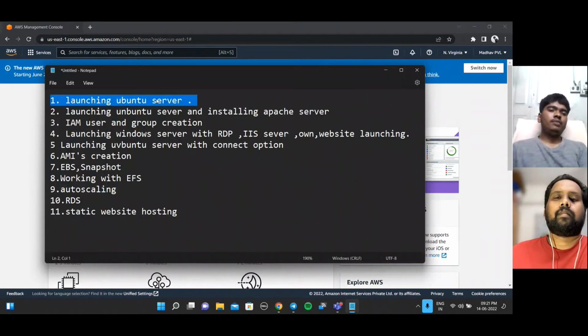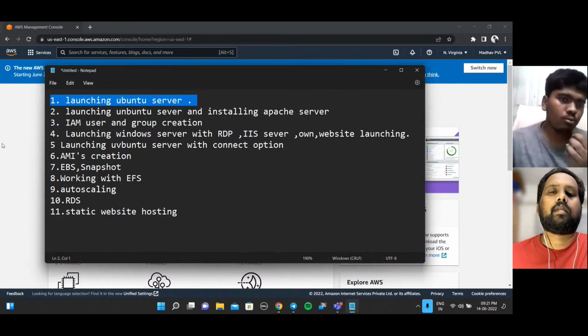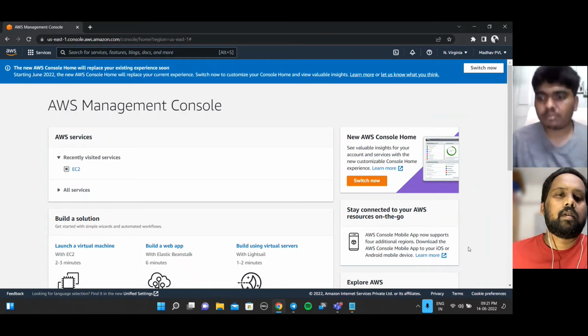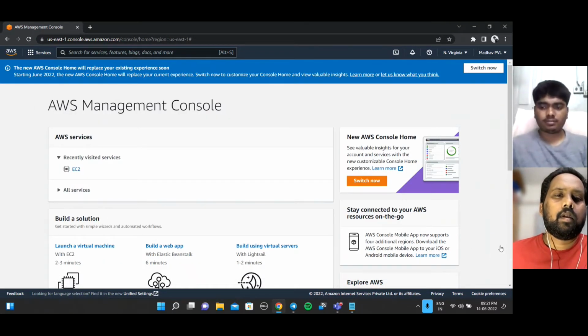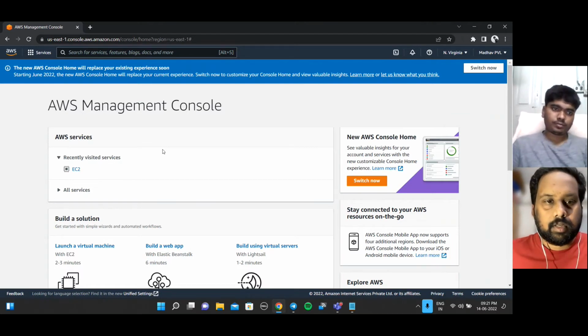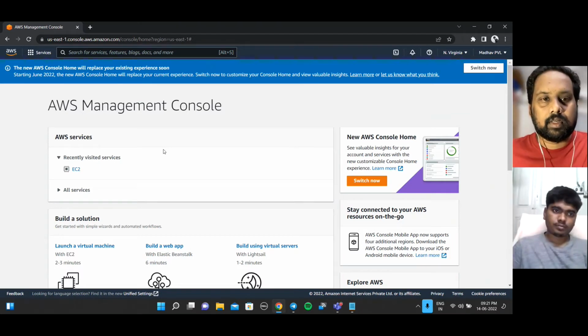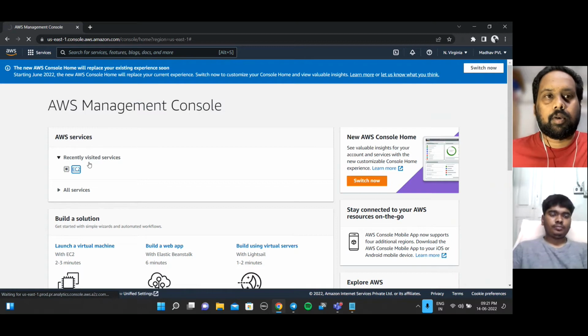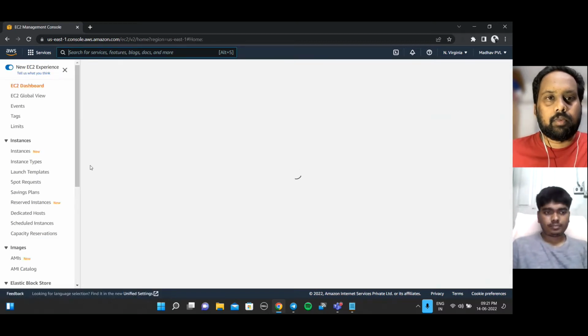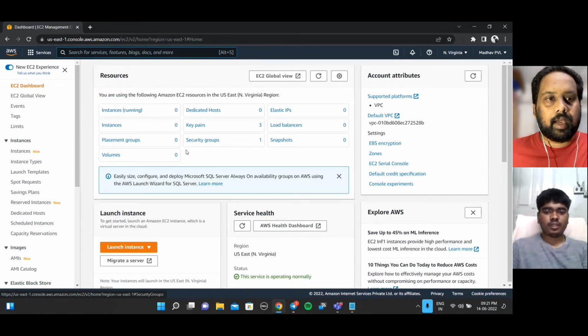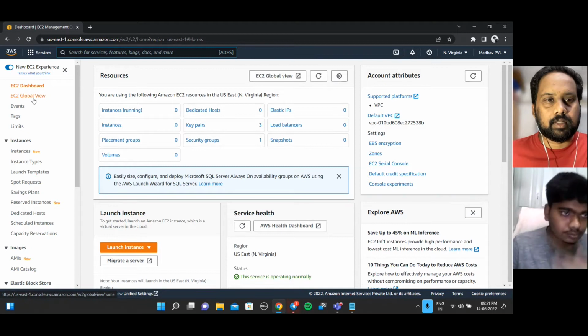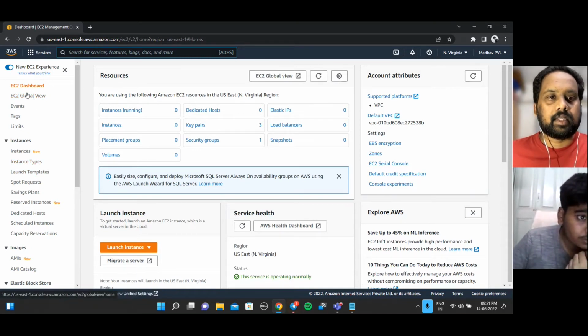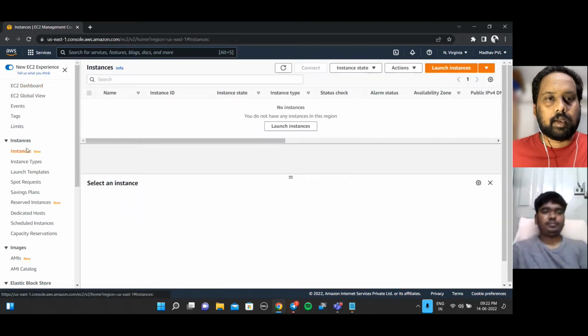Let us start with the first one, launching an Ubuntu server. The first thing is to click on EC2 instances. You will be welcomed with the EC2 dashboard, and on the left-hand side you can see a button called Instances. Click on that.